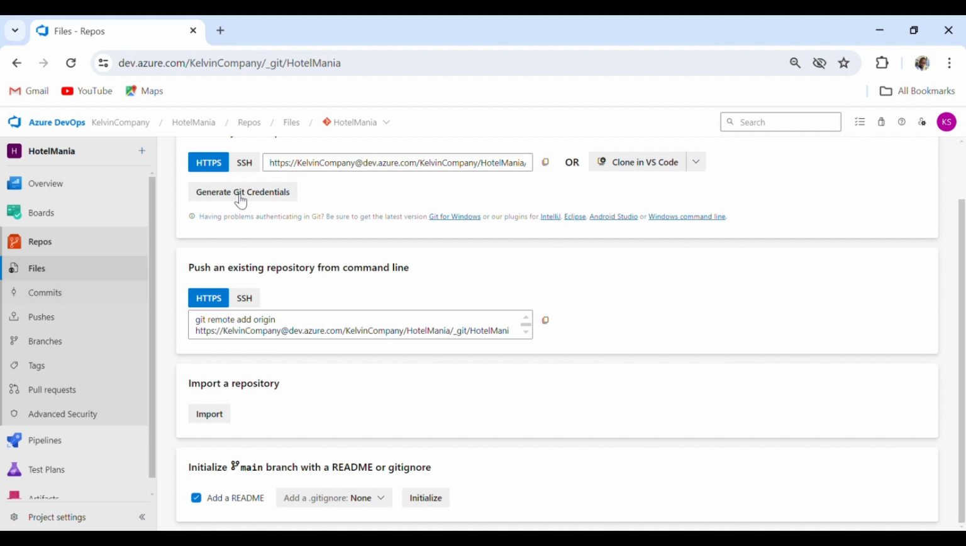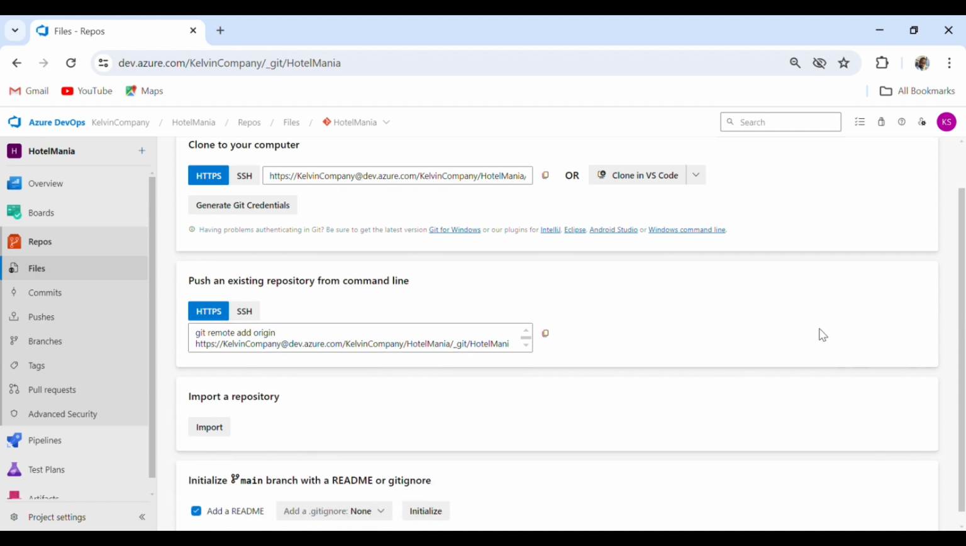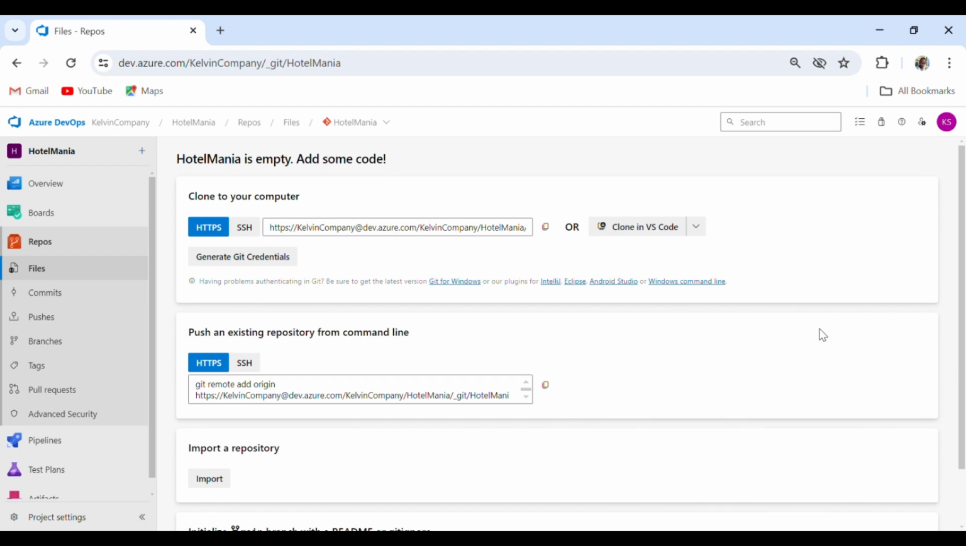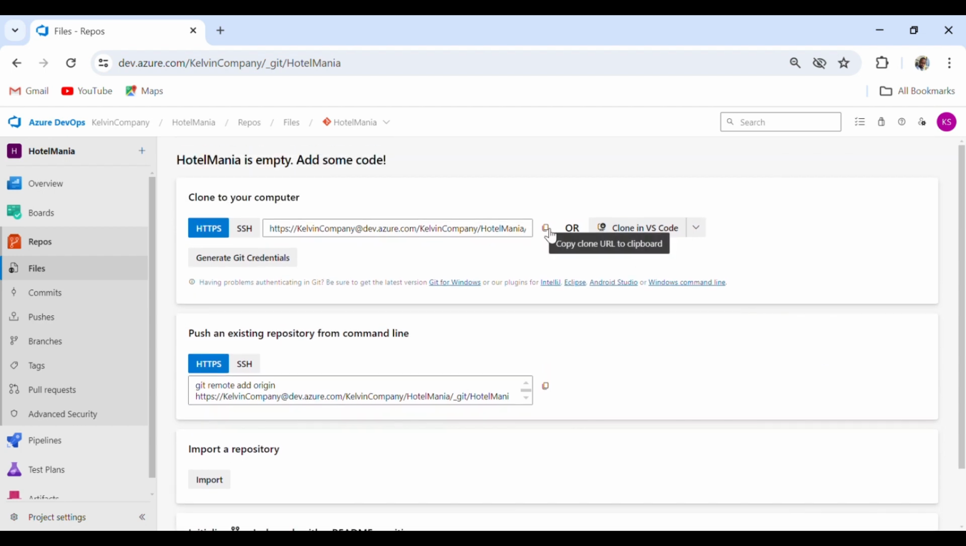So as you can see, hotel mania is empty. Add some code because we haven't added any code at the moment. So let's do this. Let's add the code. So you can just copy the clone to your computer.